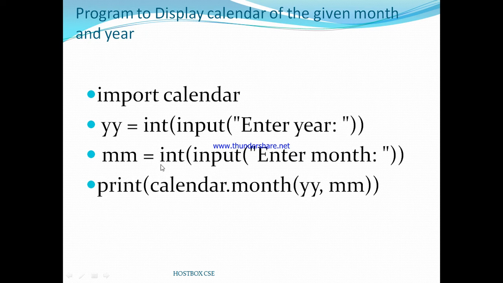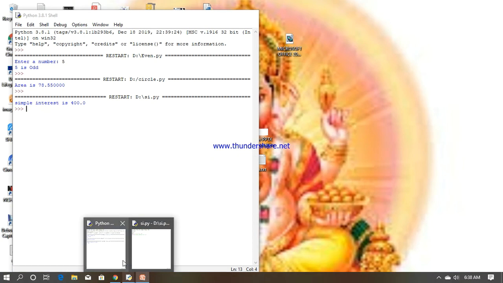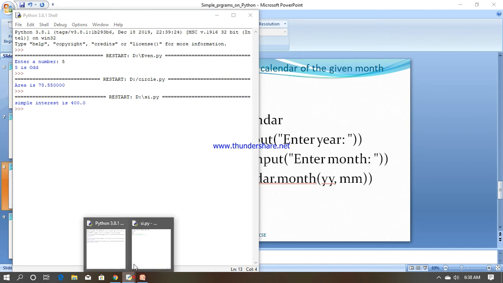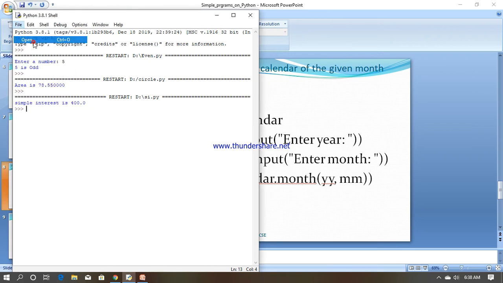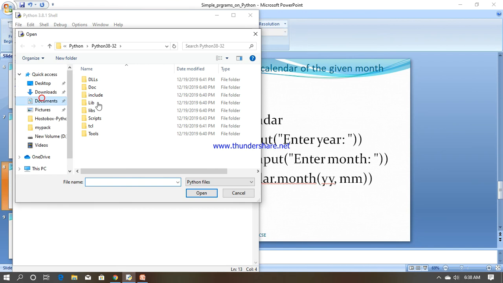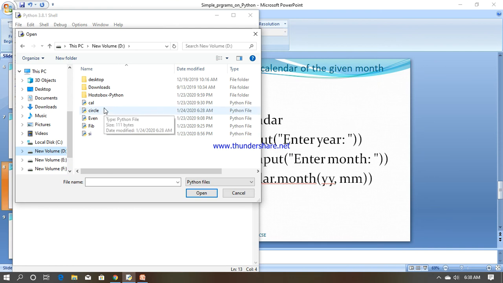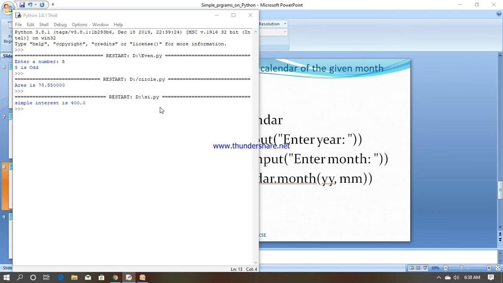So let's go to the execution part now. I just told you regarding simple interest, now we go to another program. Now go to the next one. Here I am going to see the area of circle program and execute.